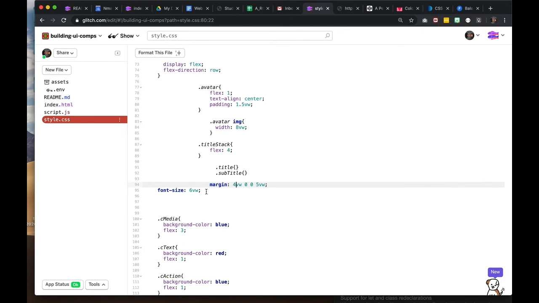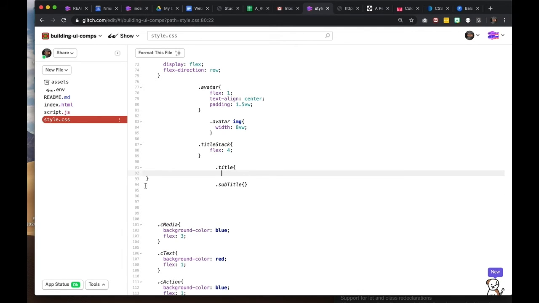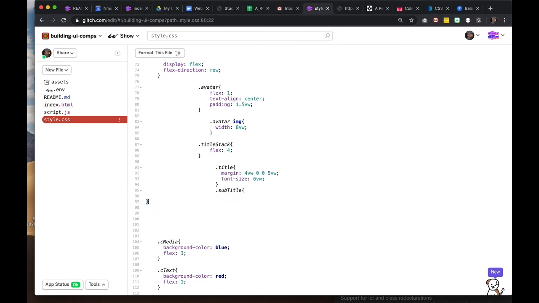Okay, and so I'm going to put these two properties and values in the title because that's what we were just messing with. Go here. Great. Okay, and then for the margin on the subtitle, I just want it to line up with title. So I don't want to do the top here. I'm going to put a 0 there. I just want to do the one that's on the left.